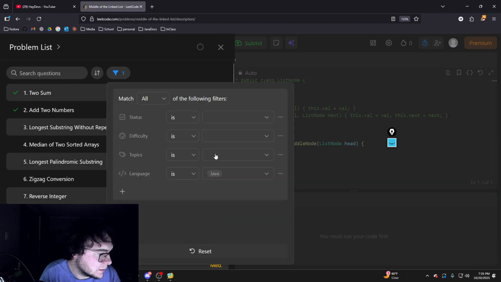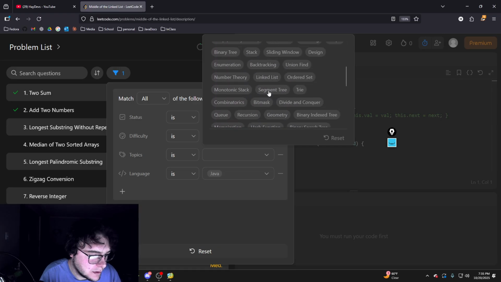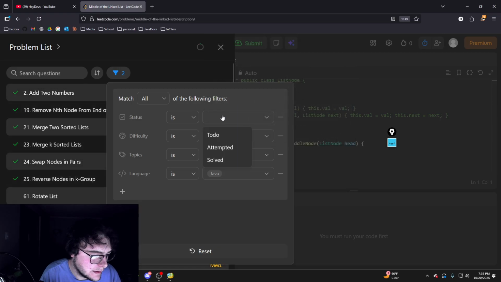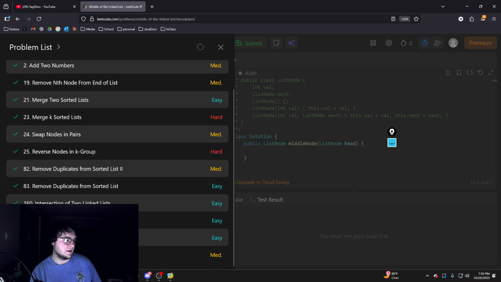Of course, we completed the problem. Let's go back to the problem we completed. Linked list and status is solved. We can see all the linked list problems we've done. There's 1, 2, 3, 4, 5, 6, 7, 8, 9, 10, 11, 12. We've done 12 linked list problems. I'm fairly happy about that.